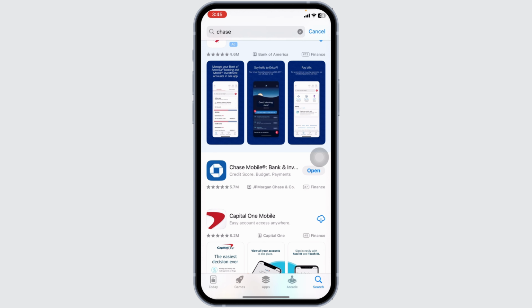Launch your Play Store or App Store, search for the app Chase. After the app appears, install it. By following these solutions, your problem will be fixed. So this is how you can easily fix Chase Bank mobile app not working.